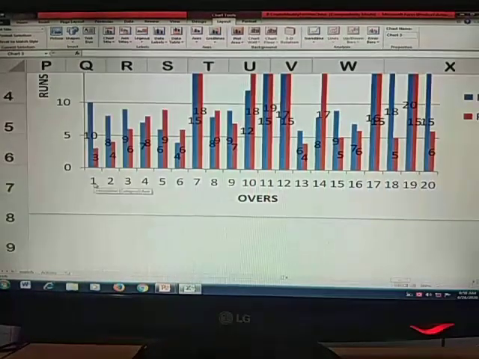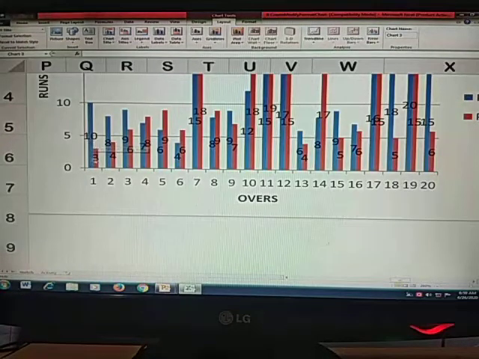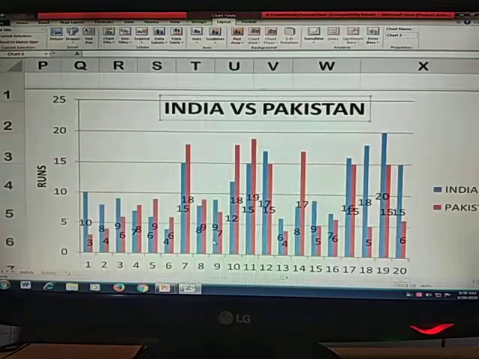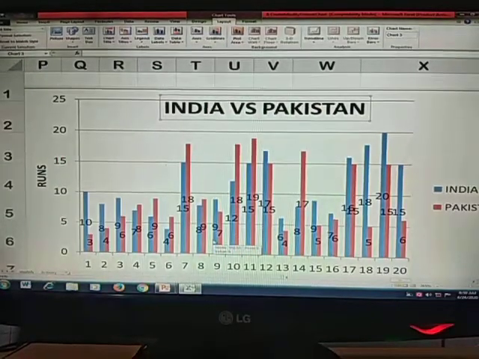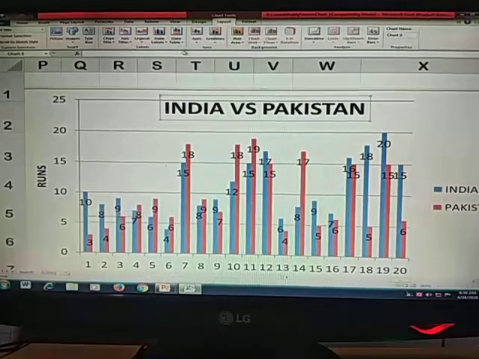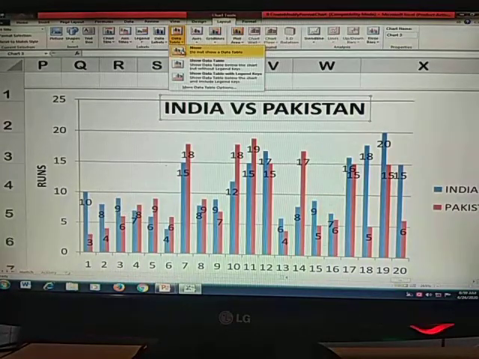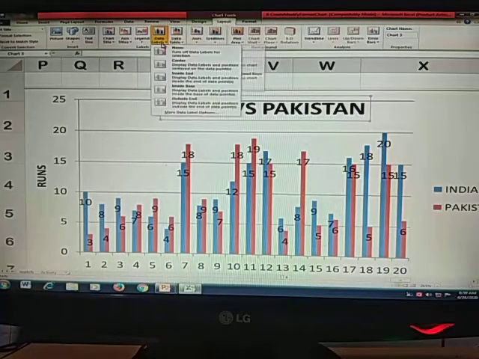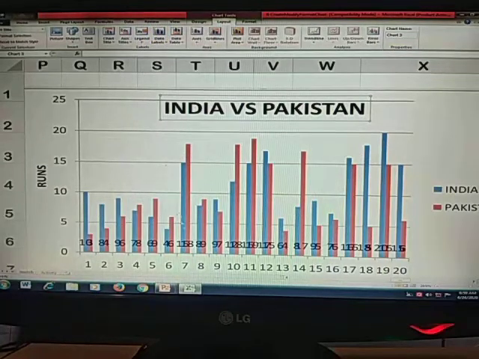There is first over blue is 10, here is 3, 8, 4, 9, 6, 7, 8, 6, 9, 4, 6. These are called data labels. Okay, these are called what? Data labels. Now you can place them at different positions. You click here, then inside end. Now you observe. Then I'm going to select data labels inside base, that means at the bottom.